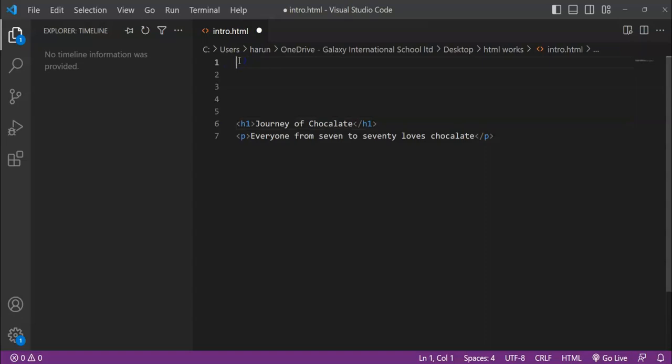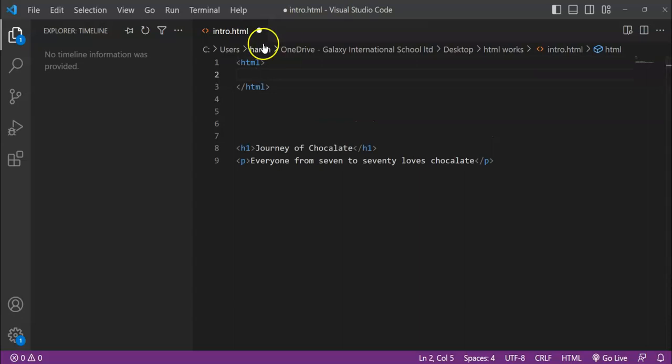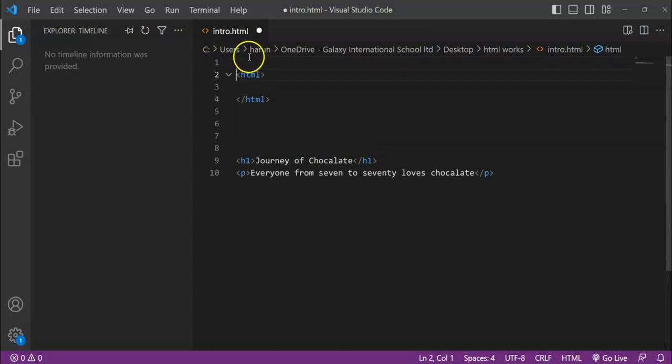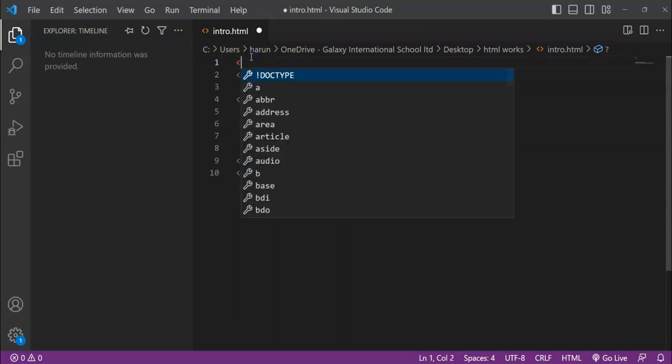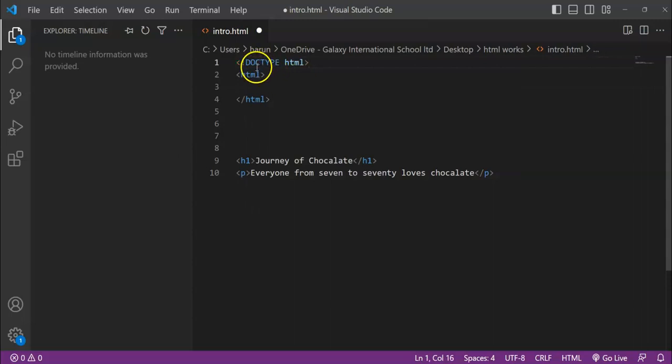For example, every HTML code starts with HTML. Even before the HTML, we need to declare doc type. So let's declare doc type HTML, and then the second tag should be HTML. We are going to write all of our code between HTML and slash HTML. So this is going to be our last code.